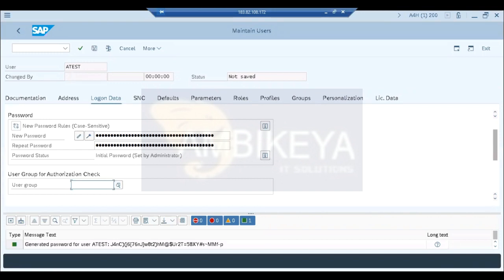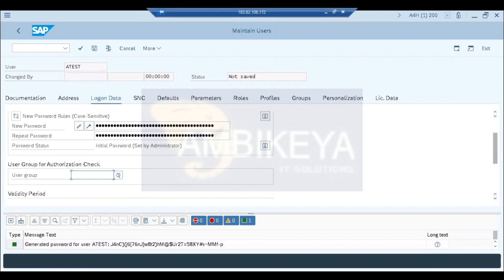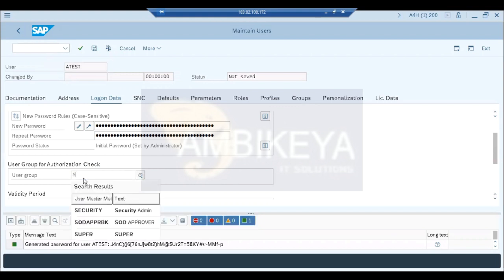Which parameter we need to use, but we can do this with the parameter. Have you created any user group before? No. Okay, so do F4 here on user group. Here we have three user groups. You can put your approved.